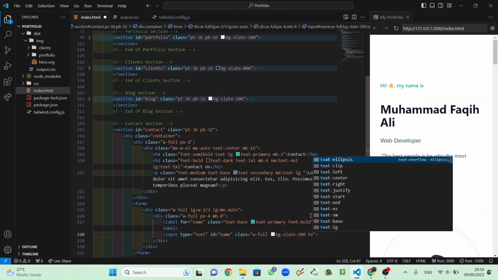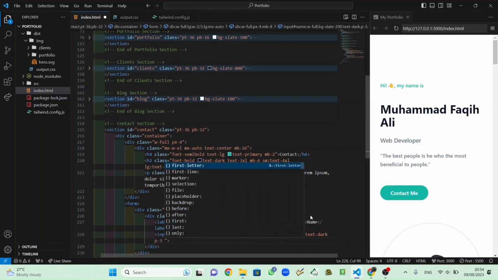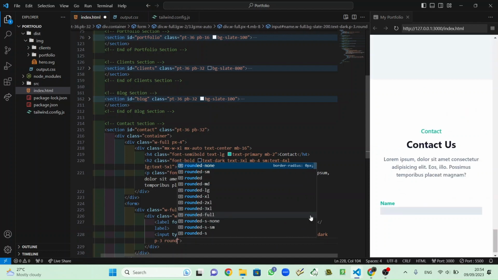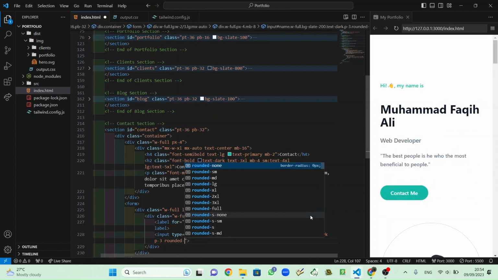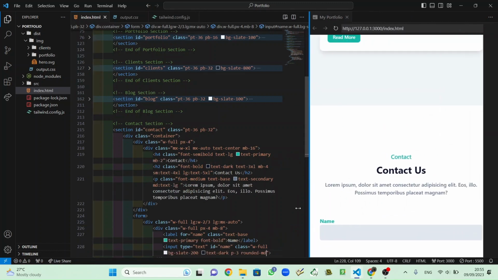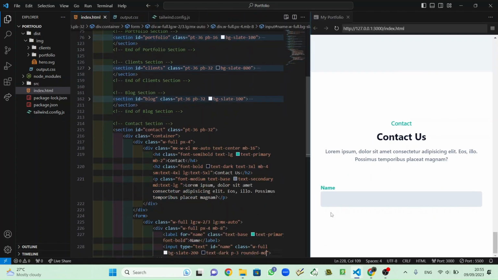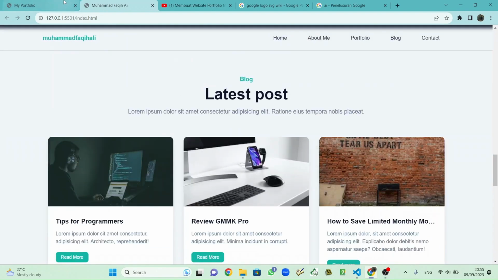And also text. I want to turn text to dark, and then padding 3. I want to add here rounded or border radius to the medium. Save. We look at here. Refresh. Okay. But when we make the screen large, okay, let's check it.